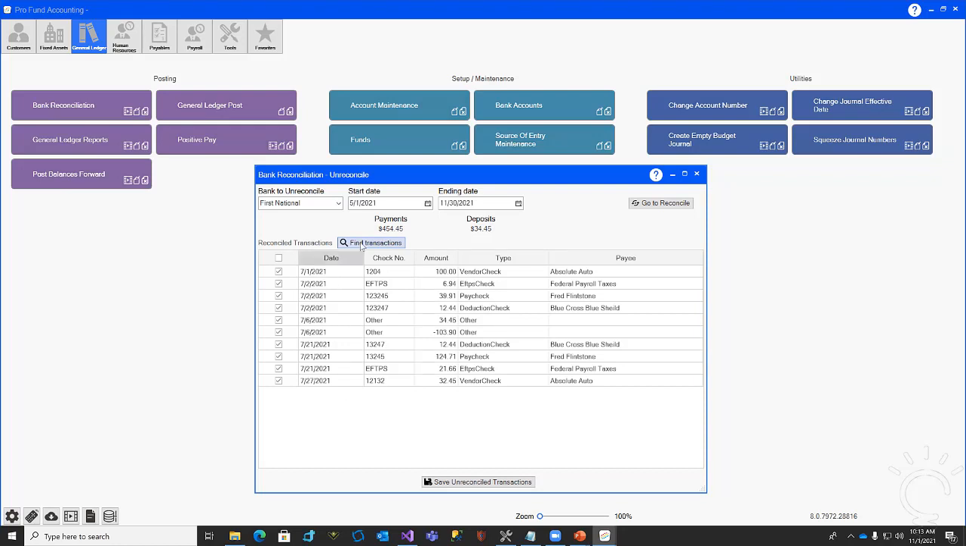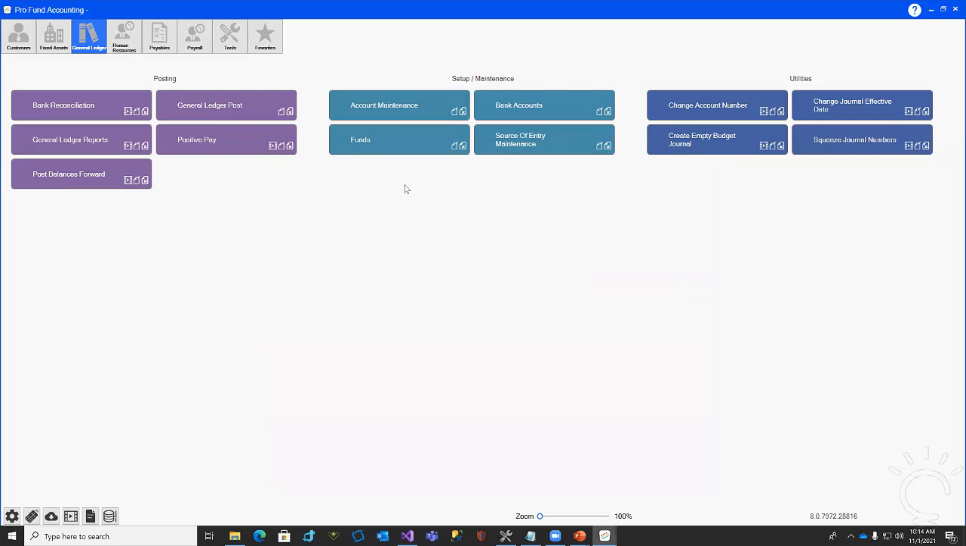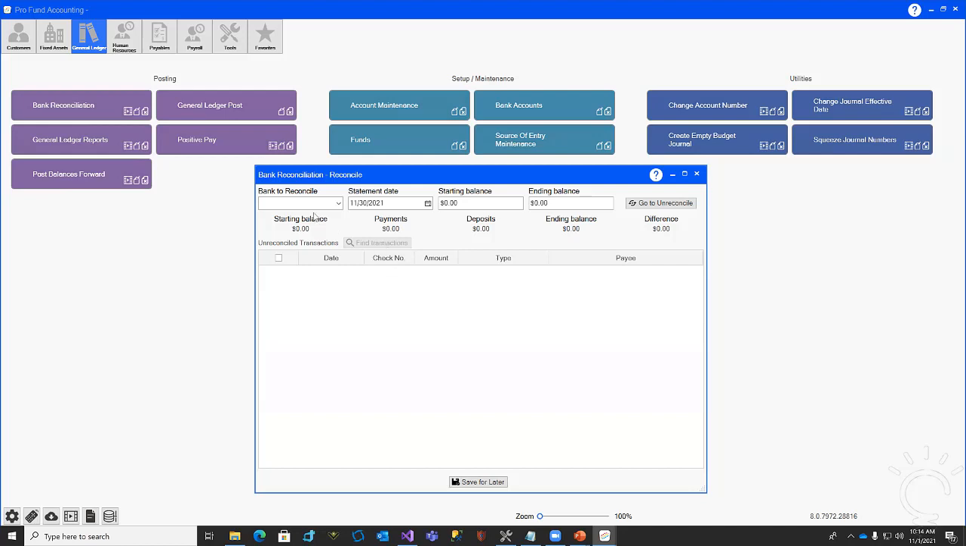It'll show all the transactions since 5/1 to 11/30. And this last one to Absolute Auto, we do not want to reconcile. So to unreconcile, you uncheck it, and then you can say save the reconciled transactions. Again, the message is wrong, but it does do the save. So now if I go back to bank reconciliation and look at my First National and click on find transactions, it will show the one I just unreconciled.